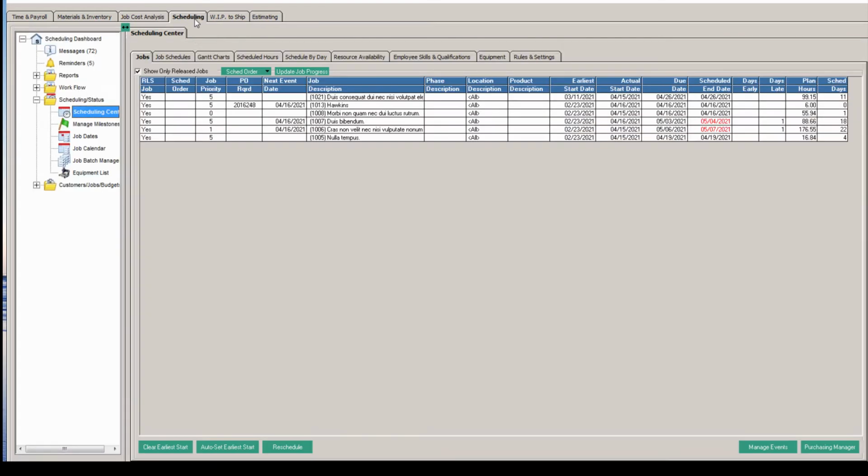We did that with the other jobs as well. So release job is yes here. We have things like schedule order, job priority, PO, next event. These things basically help you manage the schedule after you've scheduled. You may want to put more priority on one job so that it gets assigned to finish on time, etc.